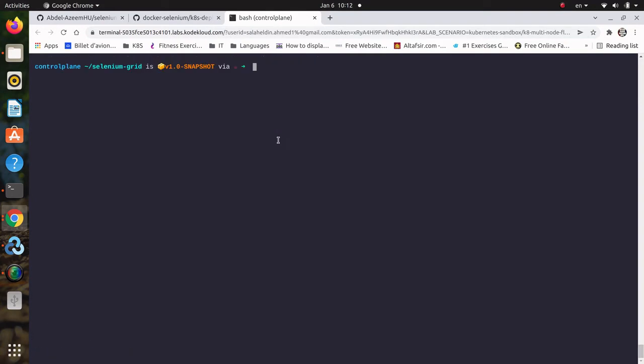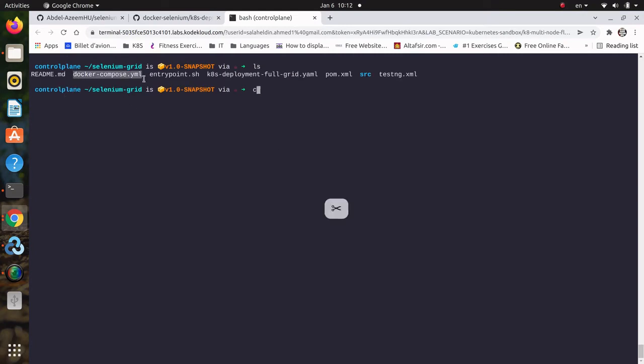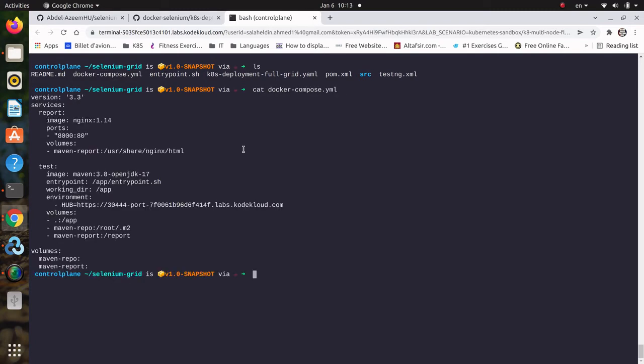This is Docker Compose, where I'm loading the test container and the report container as well. And this is the hub environment variable. I need to update this value.